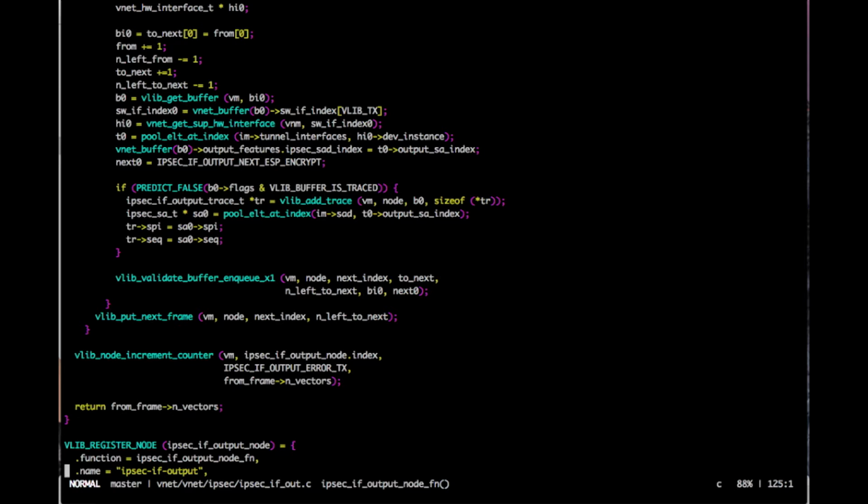We have some more complex cases like GRE, where we support different encapsulations inside GRE. So we have subnodes and so on. But this one is really simple, really simple. So it's quite convenient to show how it works.